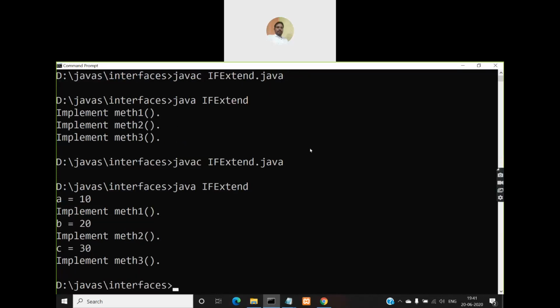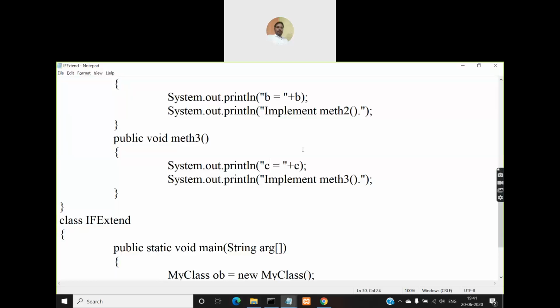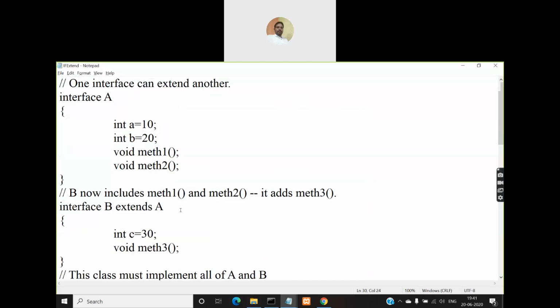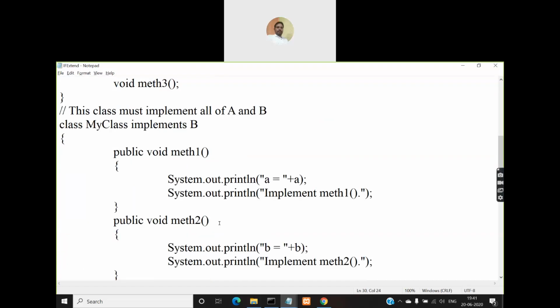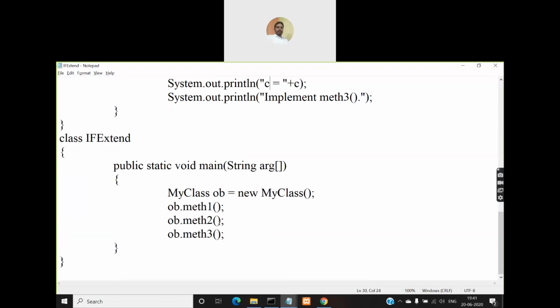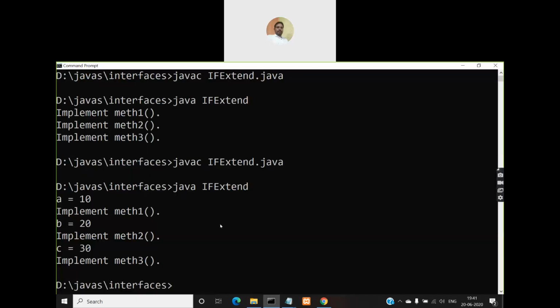So you're able to access A value, B value, C value. So automatically A, B will also become members of interface B. So interface B will have all the three variables A, B, C, and their values are constants, right? 10, 20, 30. So they'll remain the same. We cannot alter them. So as such, the output will be A is 10, implement met1, B is 20, implement met2, C is 30, implement met3, right?